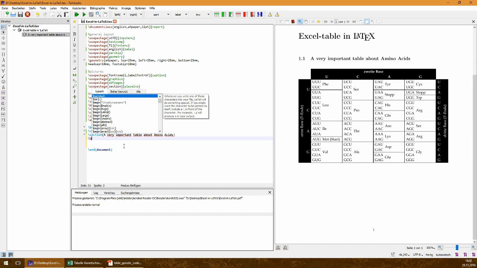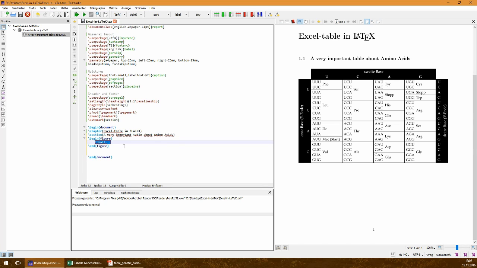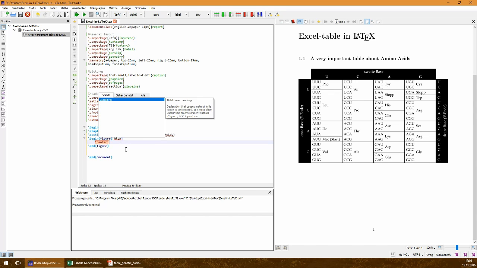So we start and put the PDF inside a figure environment, so we type begin figure, and then we need as parameters htbp. You can read somewhere else on the internet how the figure environment works, but we want h because we want the figure to be inserted exactly where it was defined in the text, if that's possible. Then we just type centering to center the graphics inside the figure.